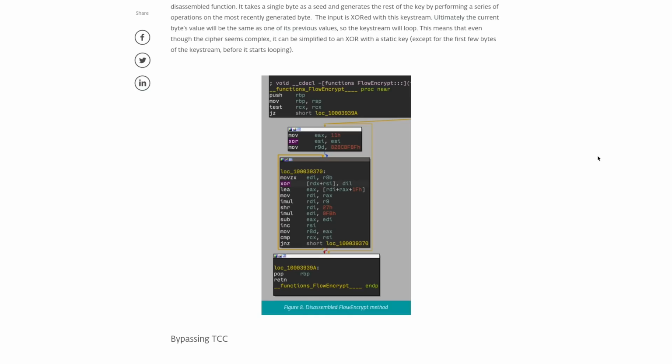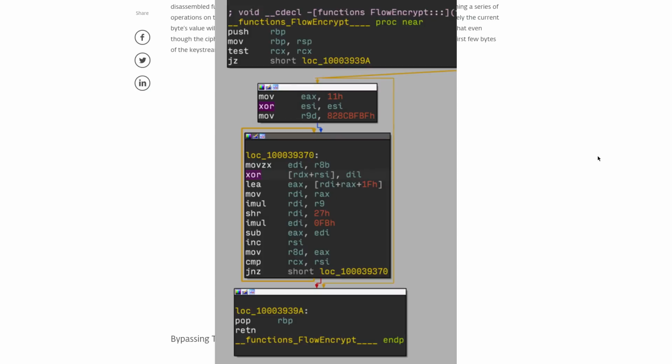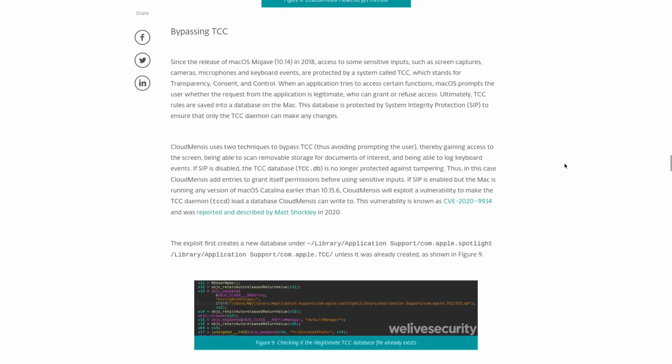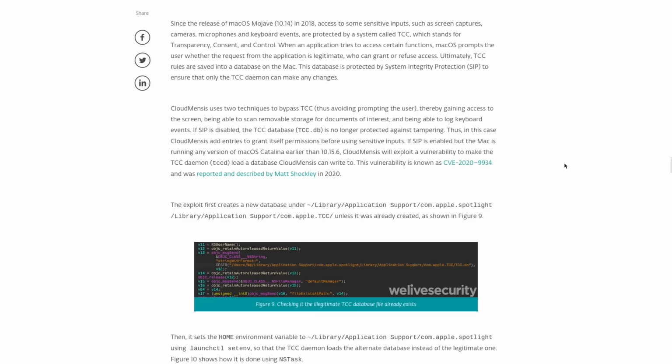And here is a chart of the disassembled function, which takes a single byte as a seed and generates the rest of the key by performing a series of operations on the most recently generated byte. Now, in addition to stealing a wide array of files from the victim's Mac, the malware is also able to capture the screen, record the victim's microphone, and record through the webcam.